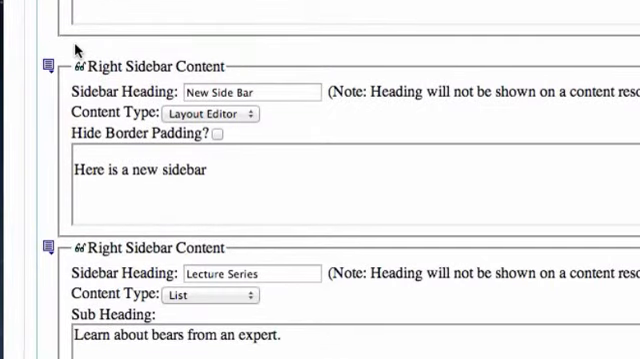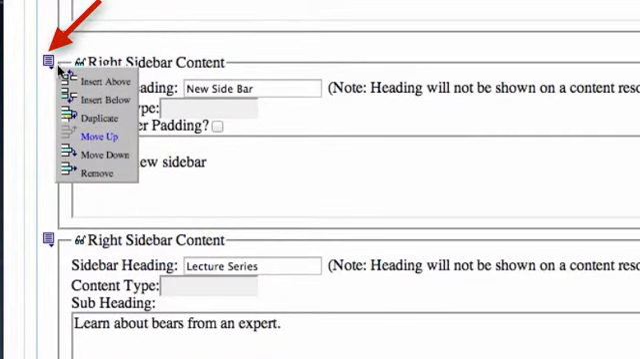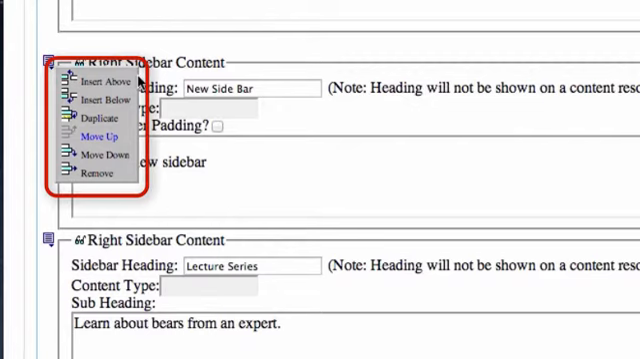To make edits to the sidebar, scroll down to the bottom of the page where the right sidebar content is located. Select the blue notepad icon. Select Insert Above or Below, duplicate, move up, move down, or remove depending on the action you would like to take.